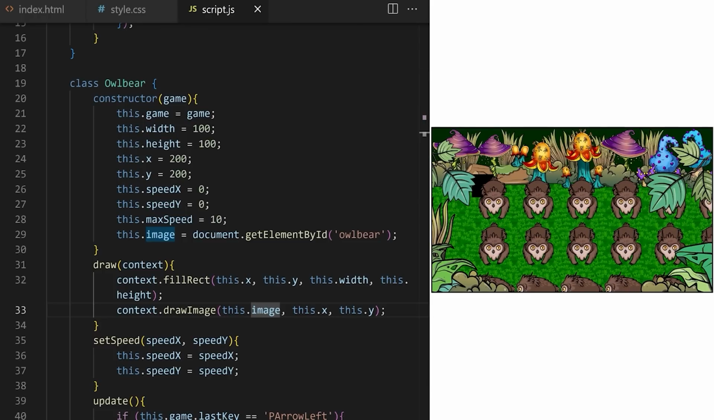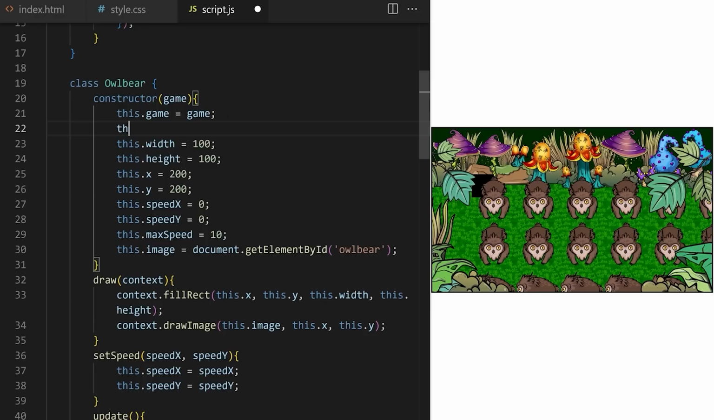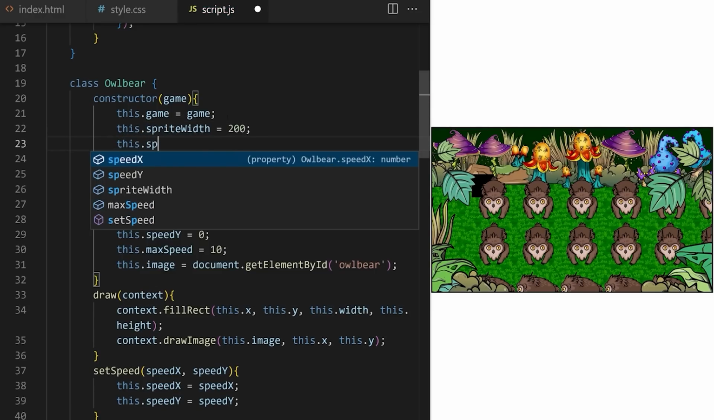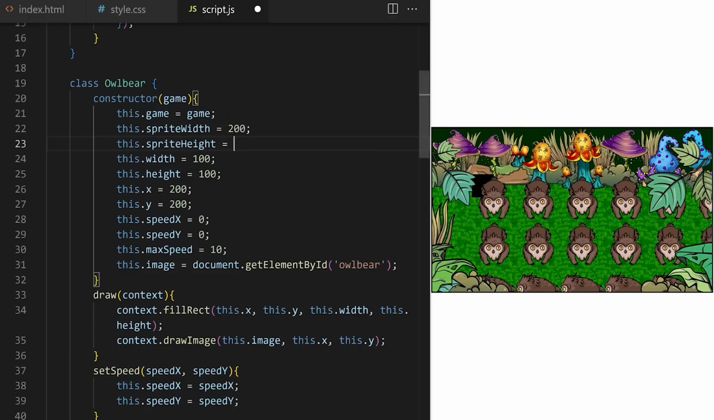To animate any sprite sheet, we need to know the dimensions of a single animation frame within that sprite sheet. I will put these into separate variables. I call the first one sprite width and I set it to 200 pixels. Sprite height will also be 200 pixels. If you are using a different sprite sheet, you can calculate sprite width by taking the width of the entire sprite sheet and dividing it by the number of columns. Sprite height is the height of the entire sprite sheet image divided by the number of rows.